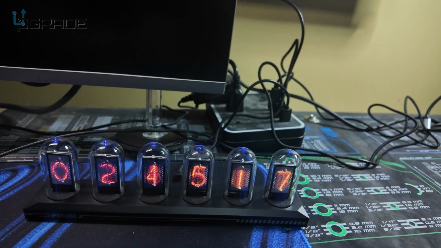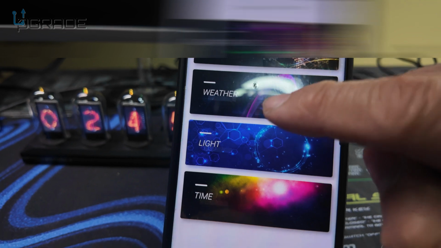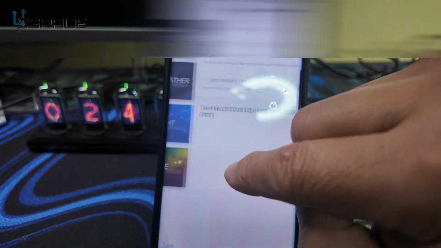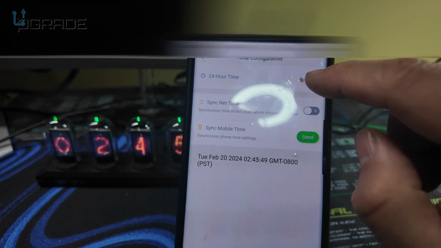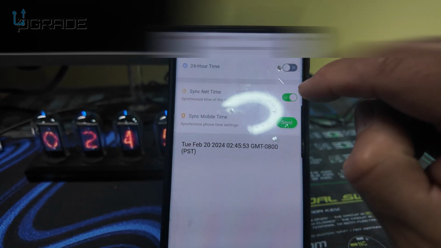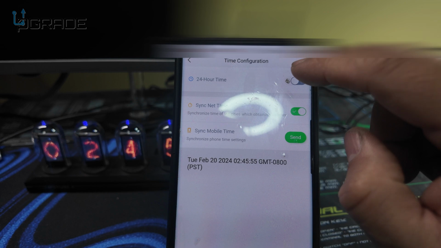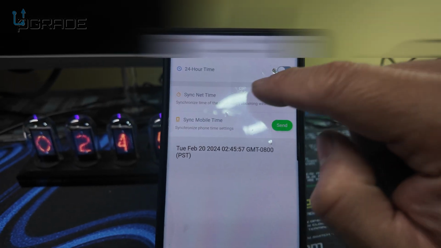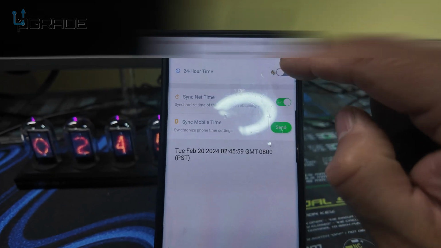So I'm going to show you a couple things on the app. For the app, you got a couple things. You got your timer. You could go in there and set up 24 hours or 12 hours. You can sync it up, send it out. You could turn off certain devices, certain settings. Sync with network time, you could turn it off and on.